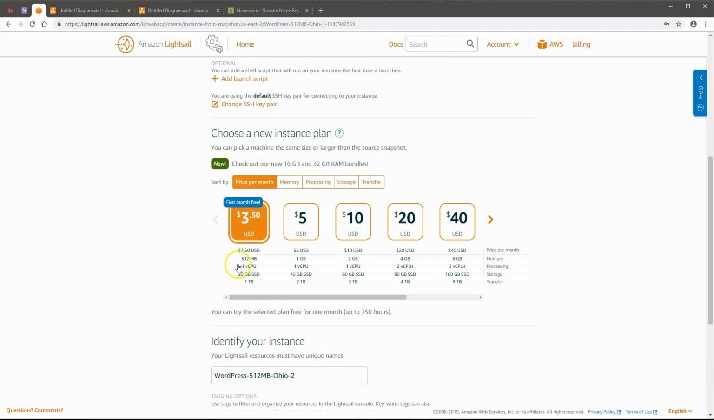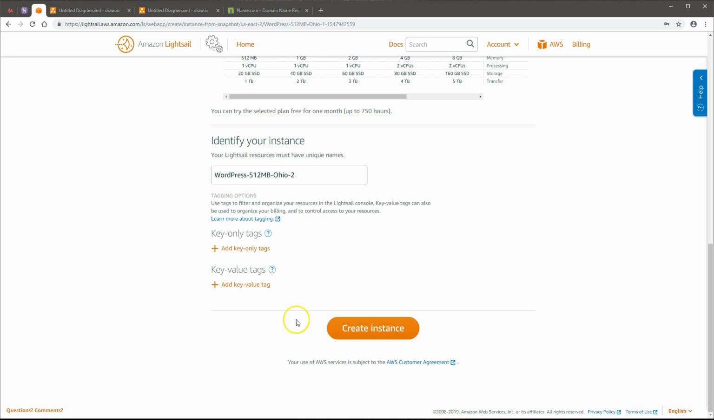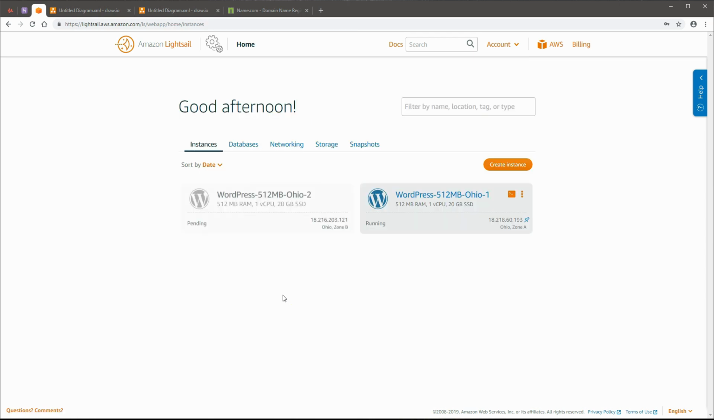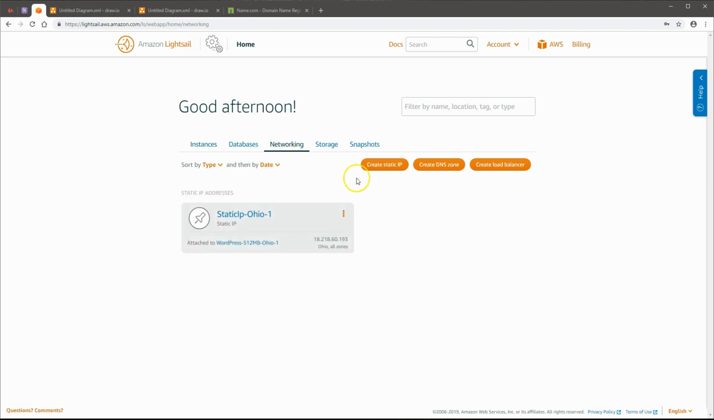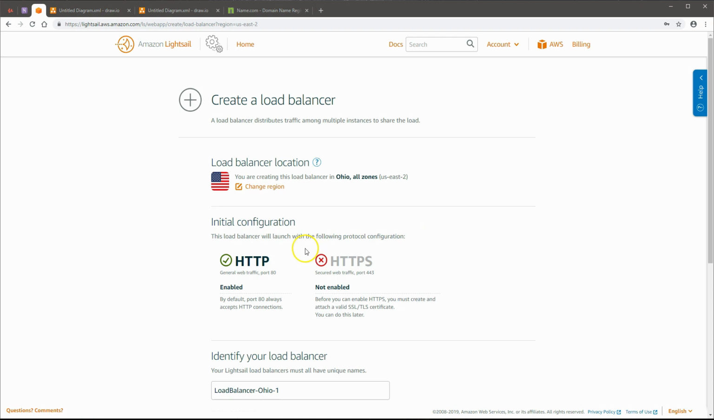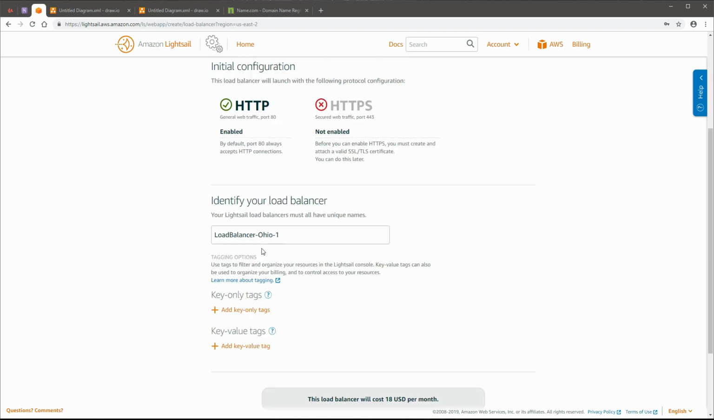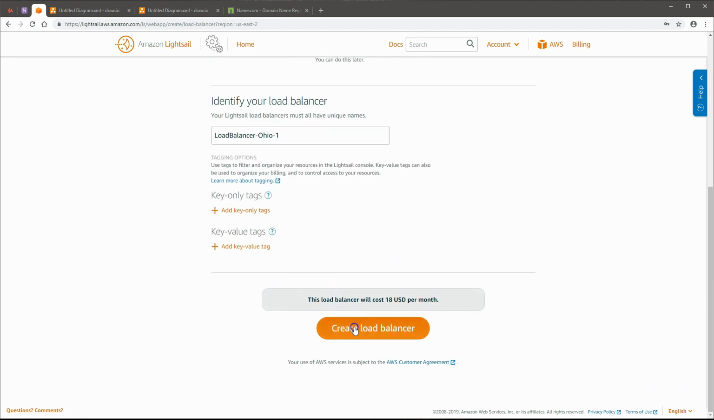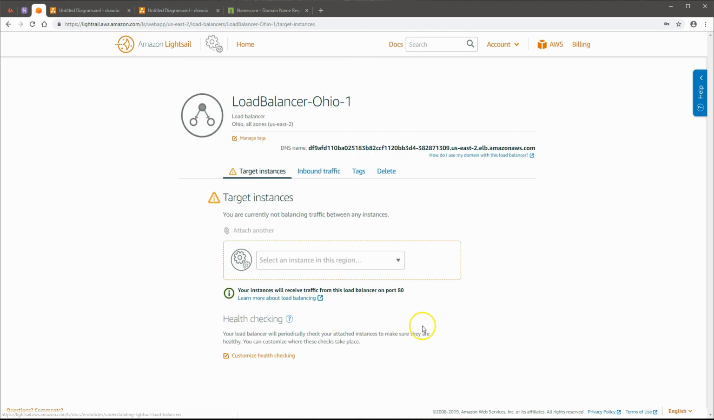So we'll come down here, pick the free plan, go ahead and leave the name the same or pick your own name, create instance. And it's going to start creating my second instance. While that's going on, we'll go to networking and create our load balancer. And we'll leave all the same and then create the load balancer. Keep in mind the cost. It's about 18 US dollars per month.